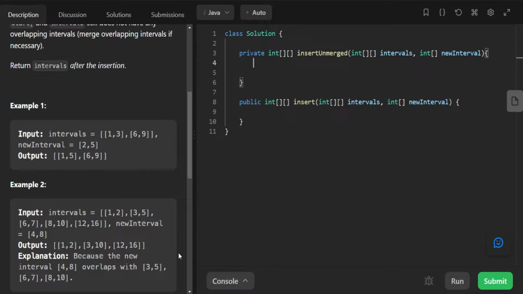So once we have declared this function, the first thing you want to do is create a new array list, because it's easier to deal with than a two-dimensional array. It's easier to add intervals at certain positions within an array list compared to a two-dimensional array. And then we can treat that as our solution, and then in the end, instead of returning an array list, we just quickly convert it to a two-dimensional array and return that.